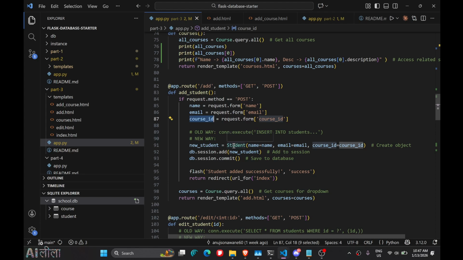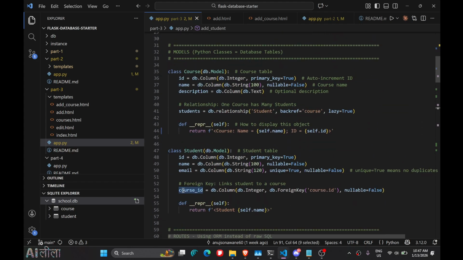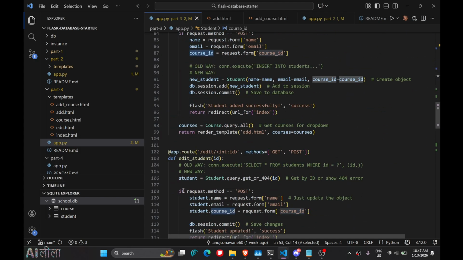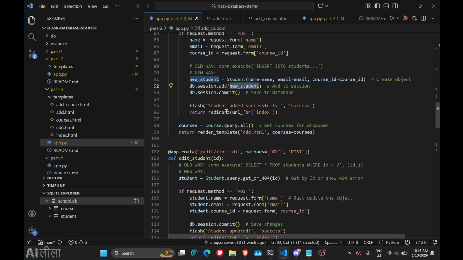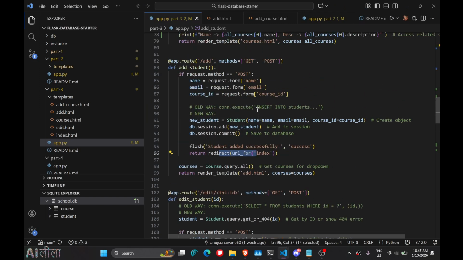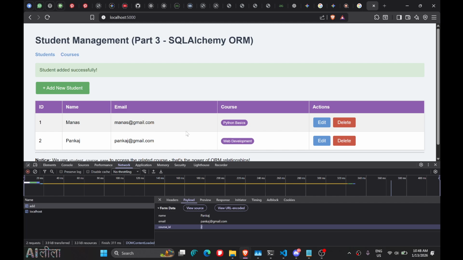Then again, we are creating a new object of type student. We are passing name, email, and course underscore id. Course underscore id is also an attribute. We can see that it's an attribute. And then db add new student, and then new student is added, and then when we are redirecting to index, which is this, we are fetching all students, and then we are calling this index.html, and then in the html, let's go to index.html once.